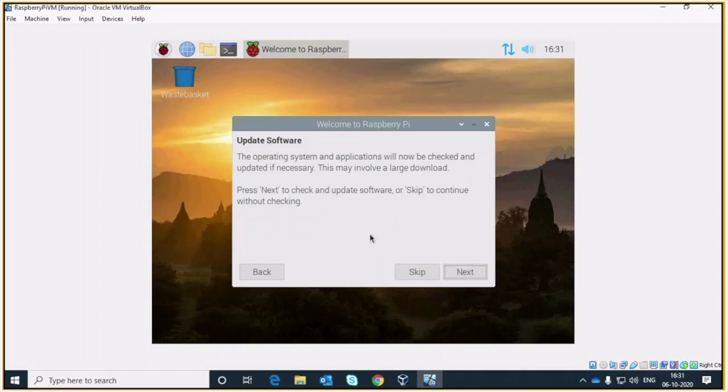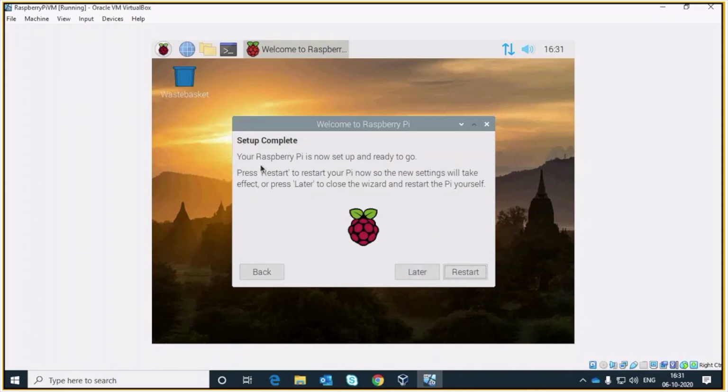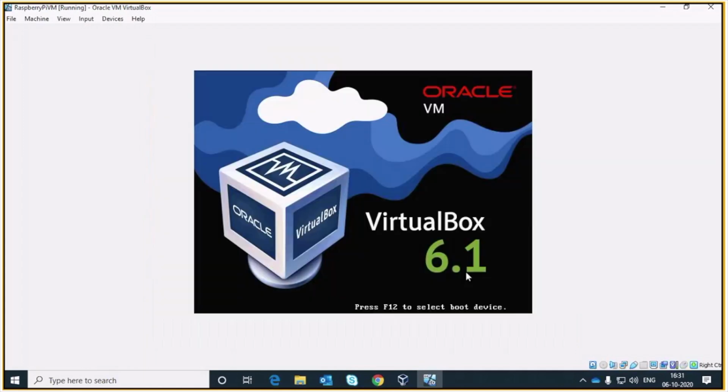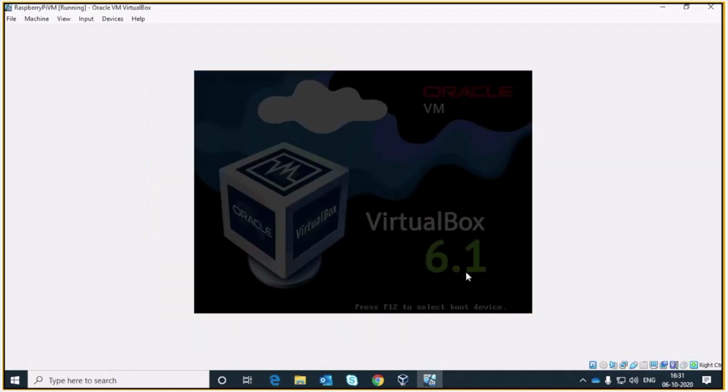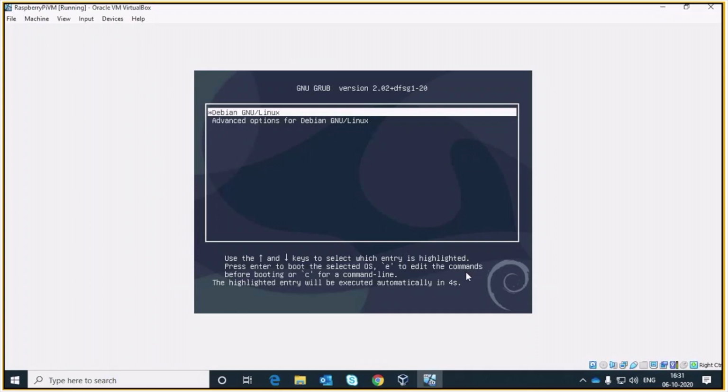It will ask to update the software on the Raspberry Pi, but this time we'll say skip. Now it's saying setup completed. Do you want to restart or restart later? I'll say restart. So it is again restarting your Raspberry Pi. Select the Debian GNU Linux.